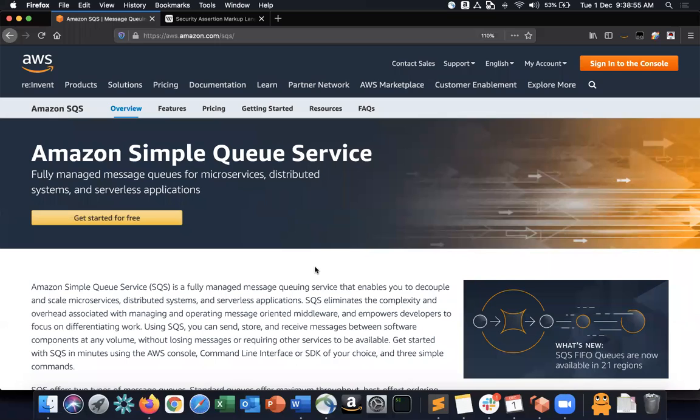In a similar way, in distributed systems which need loose coupling and processing of messages, and which do not want to bombard the other system with so many messages at any given point in time, knowing that the target system won't be able to withstand that load, right?